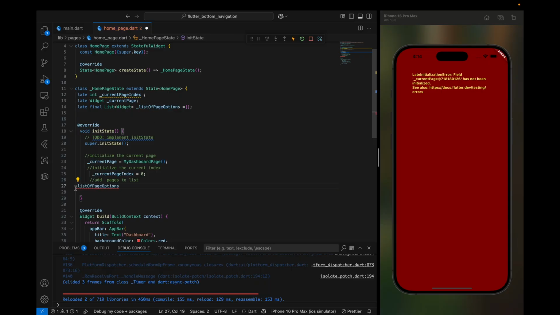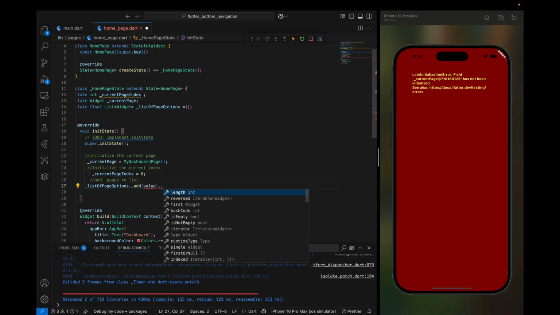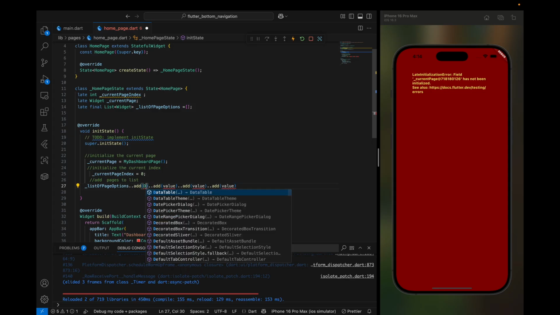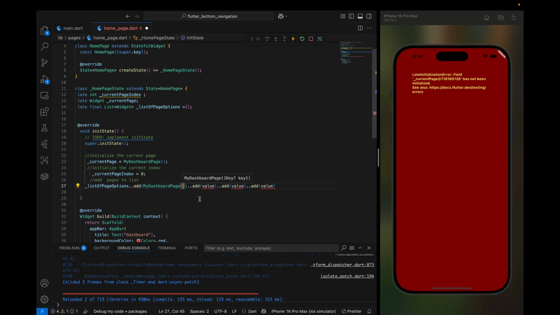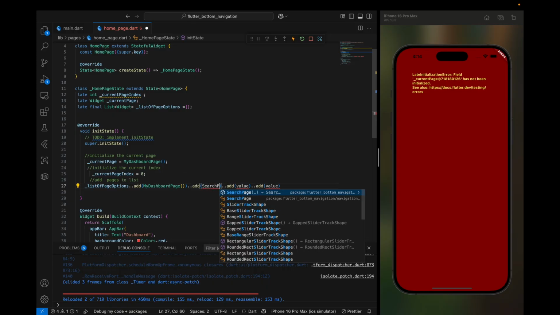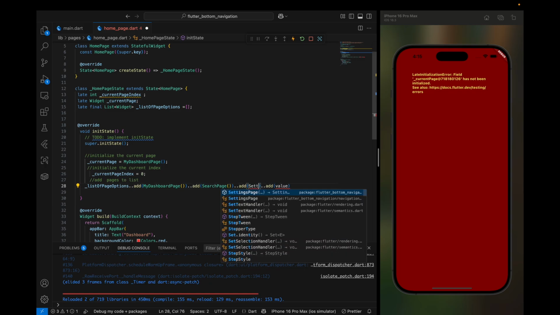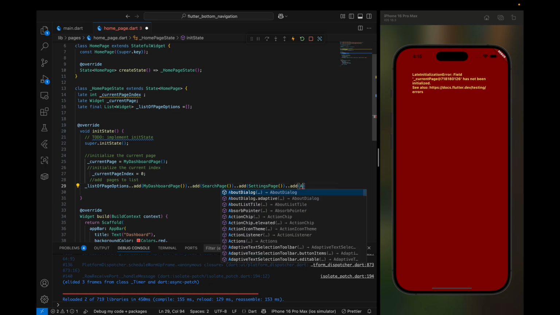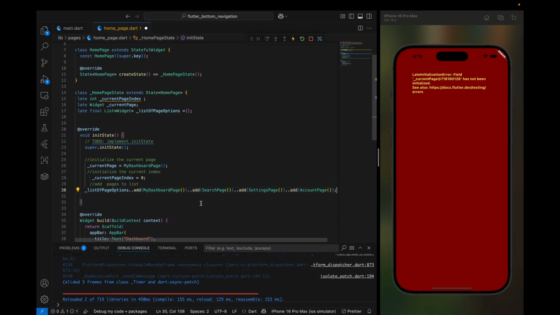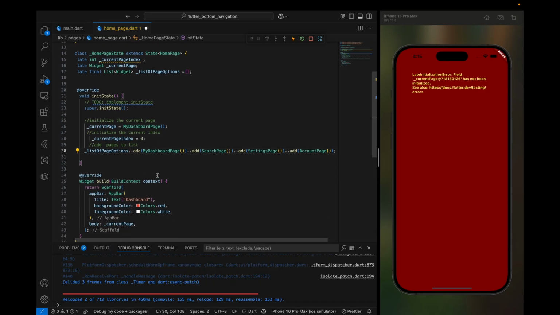And then we can use cascading, so we can add all the pages in just one statement right here. So just copy this add method and paste it 3 more times. So the first page will be the dashboard page, and then the second one will be the search page, then we have the settings page, and finally we have the account page. So with that, all of our widgets are now initialized.